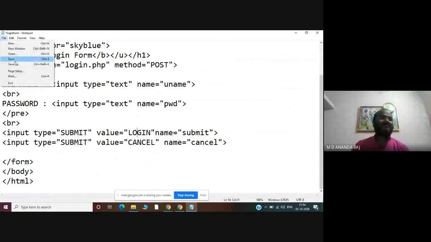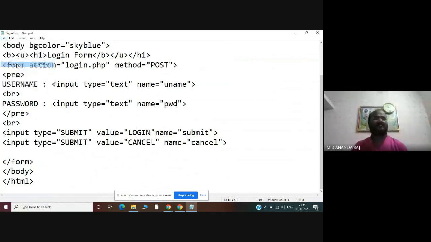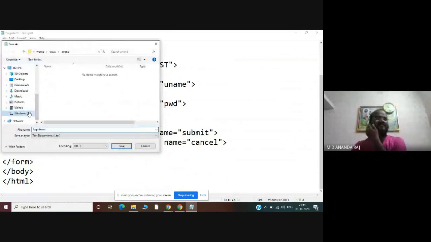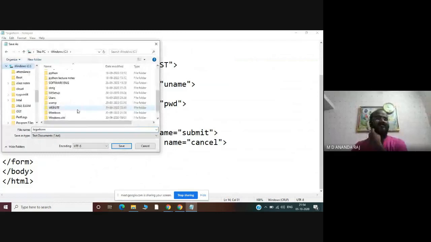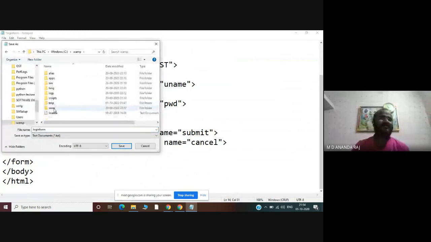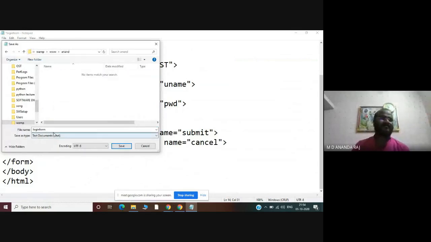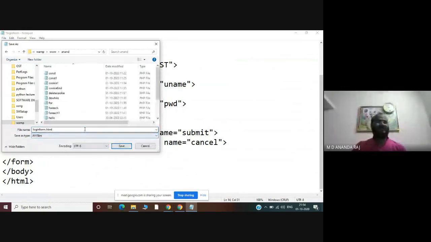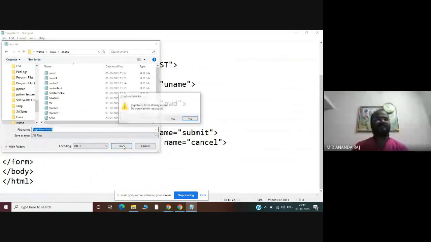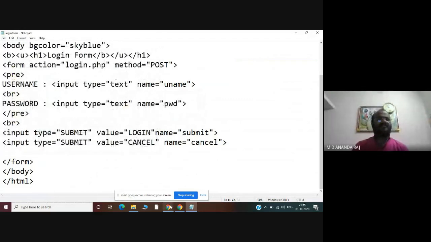So save this file in your C drive. So your WAMP server you have to save. Inside the WAMP server you have a folder called www, and inside the www, this is my working directory or virtual directory. I have to save login form.html. Even you can save it as login form.php also. So since you have to work with the PHP, you just put it as login form.html. Save. Already exists. Yes.